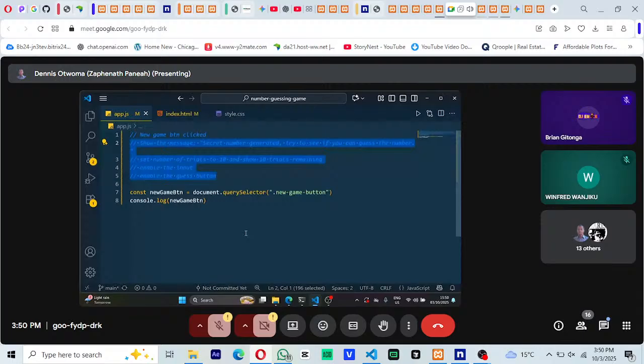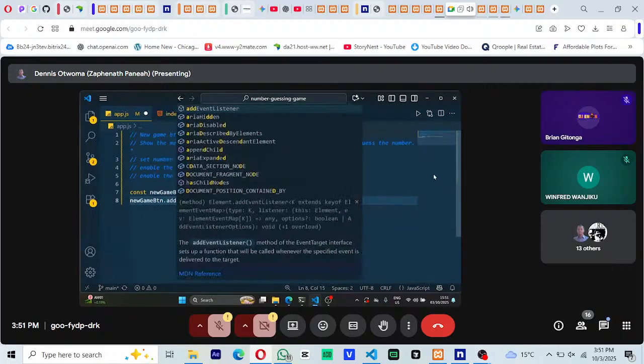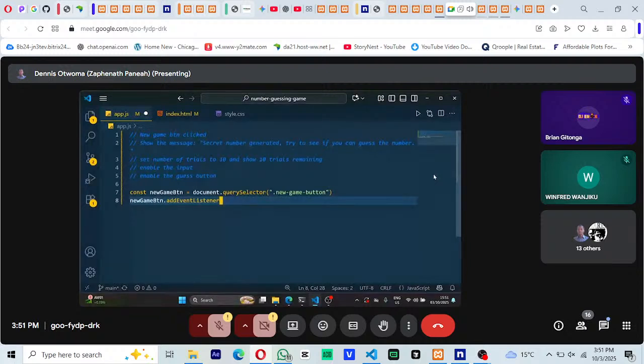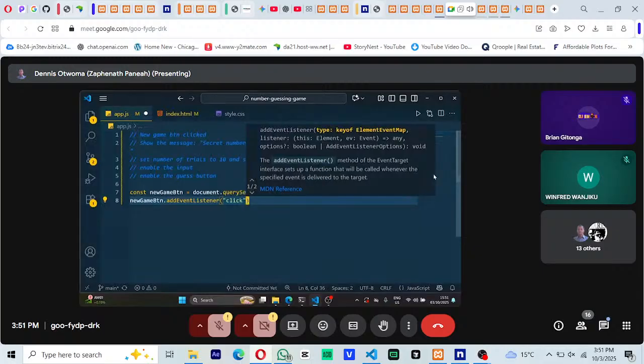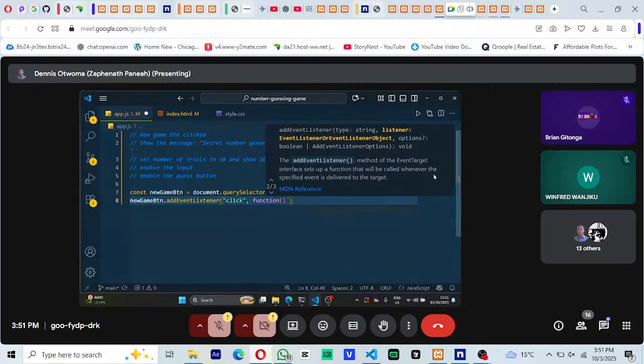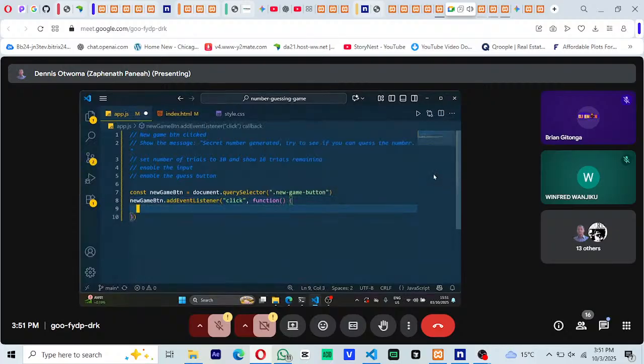So we want to attach a click event listener to this particular button. So this newGameBTN, okay, we want to add event listener. So newGameBTN.addEventListener, and the event you want to listen to is the click event. And then here is our event handler. And then now inside of our event handler, we now want to do all of these things. We want to start by showing the message that a secret number has been generated. Try to see if you can guess the number.